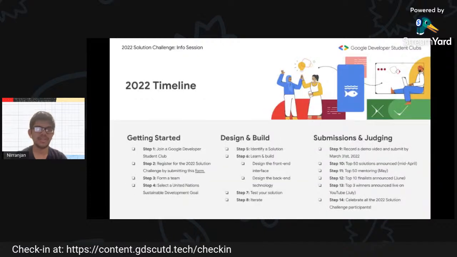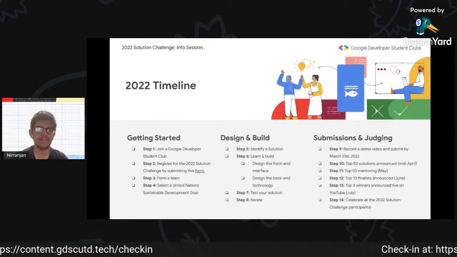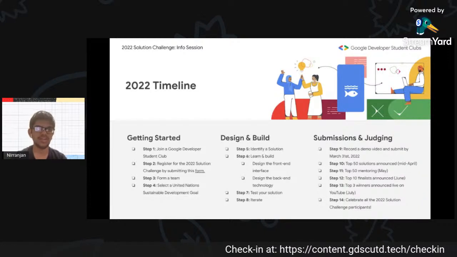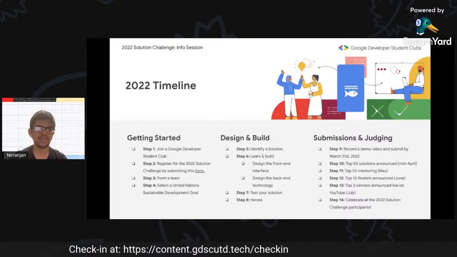Next slide, please. And this is just a rough timeline. There's a lot of information, I'll try to condense it for you. So just get started. Just join the Google Developer Student Club. That's what you're doing by joining with our chapter.